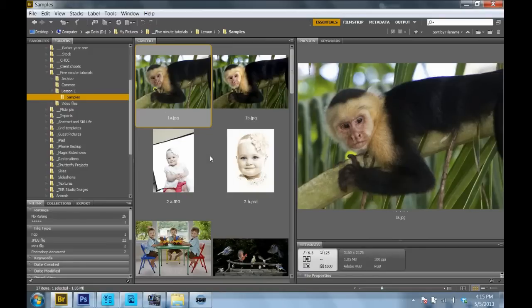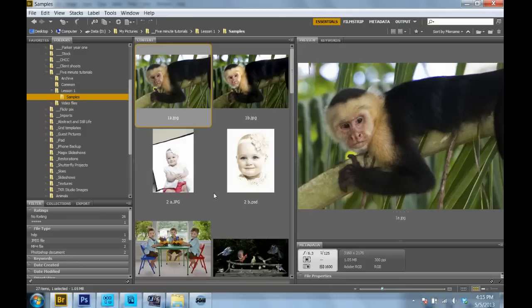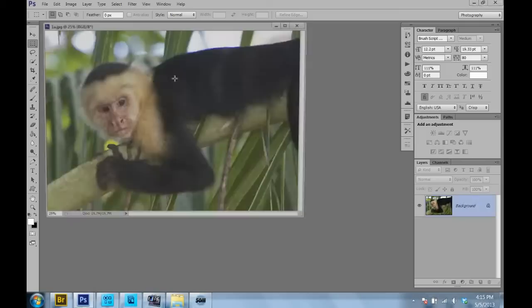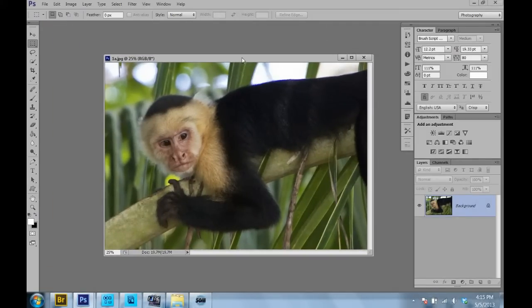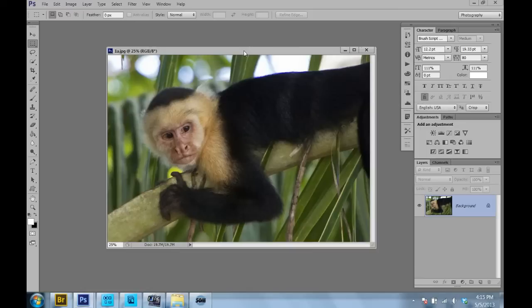That's the file organizer and viewer that comes with Photoshop. To open an image from within Bridge, you simply double-click it. And I'm going to double-click on this top left image of a capuchin monkey. And it opens right up within Photoshop. So now we're in Photoshop.